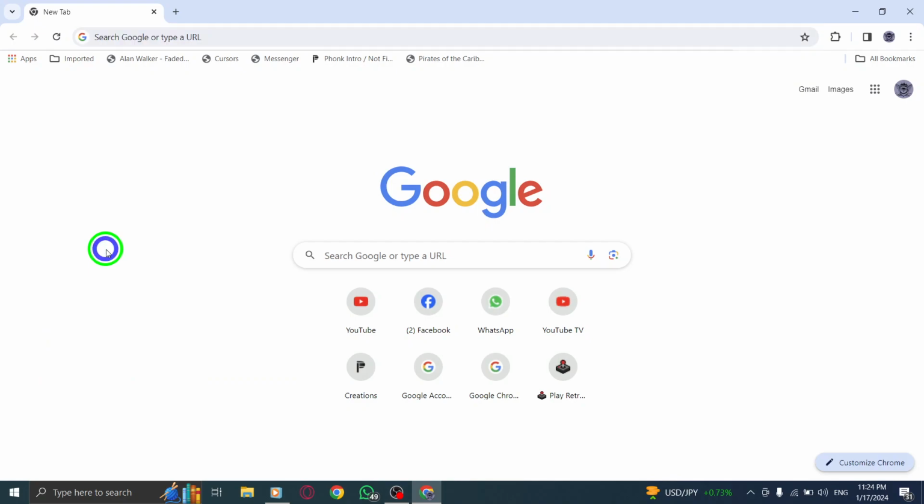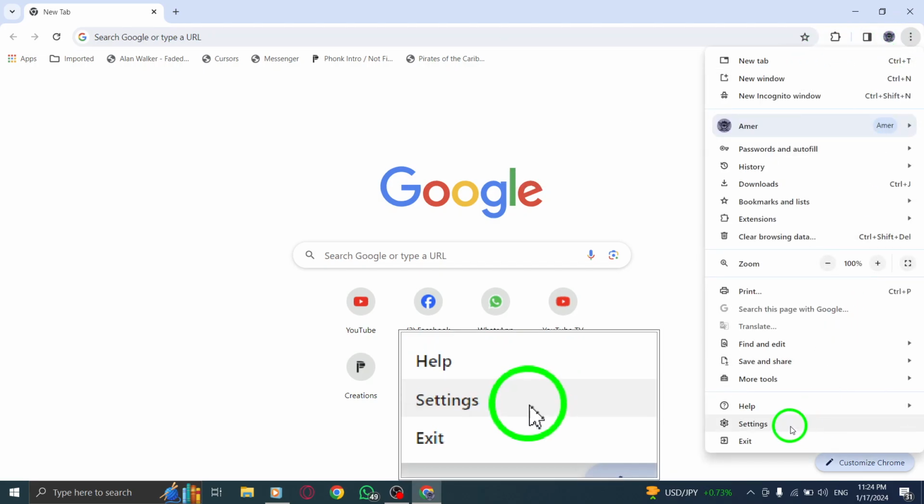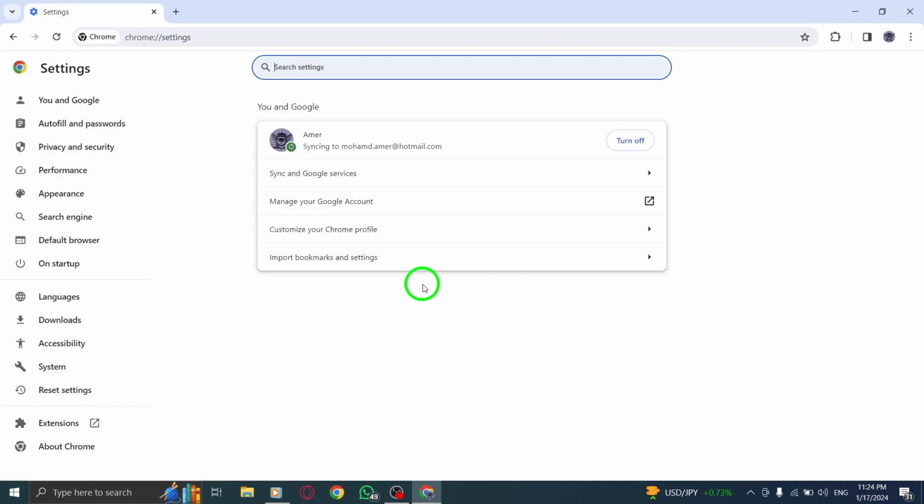On your computer, open Chrome. Step 2. At the top right corner of the browser, click on More, and then select Settings. Step 3. On the left side of the settings page, click on Languages.